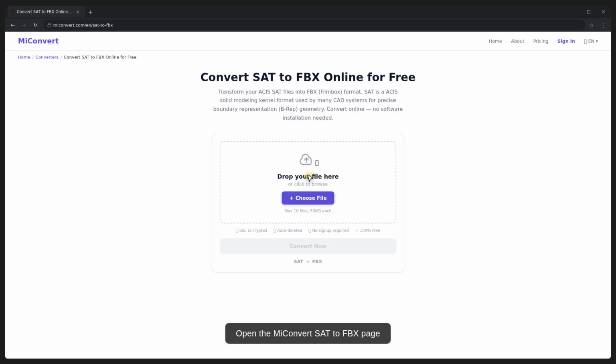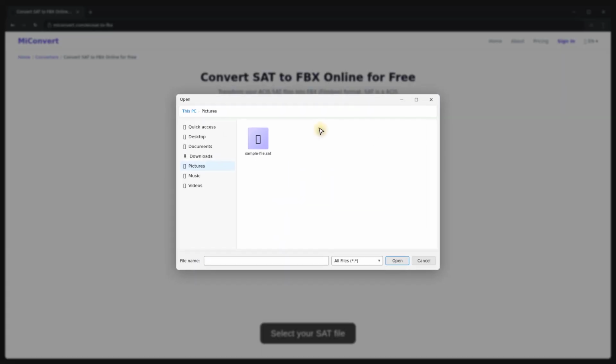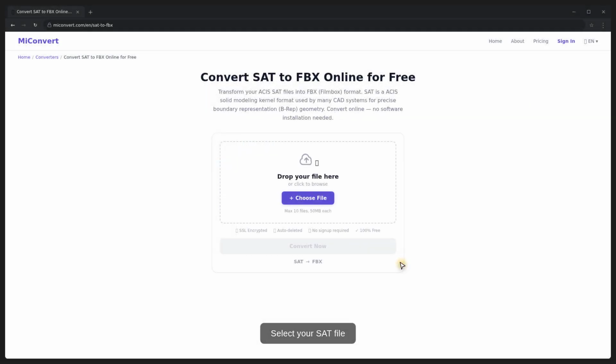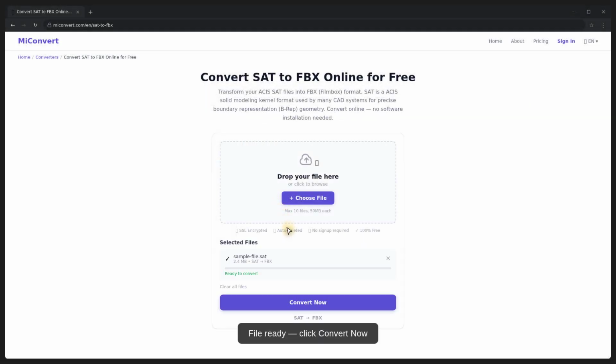Let's upload a file. Click the Choose File button. A file picker will open. Select the SAT file you want to convert, then click Open. Your file is loaded and ready. You can see the file name, size, and destination format.